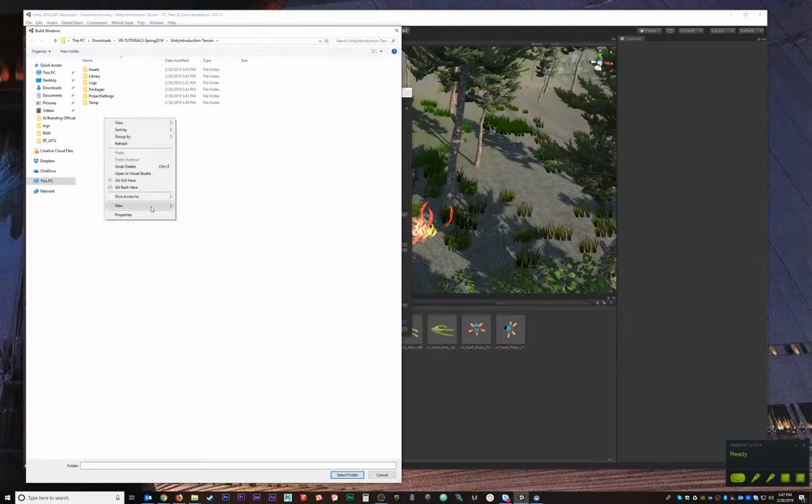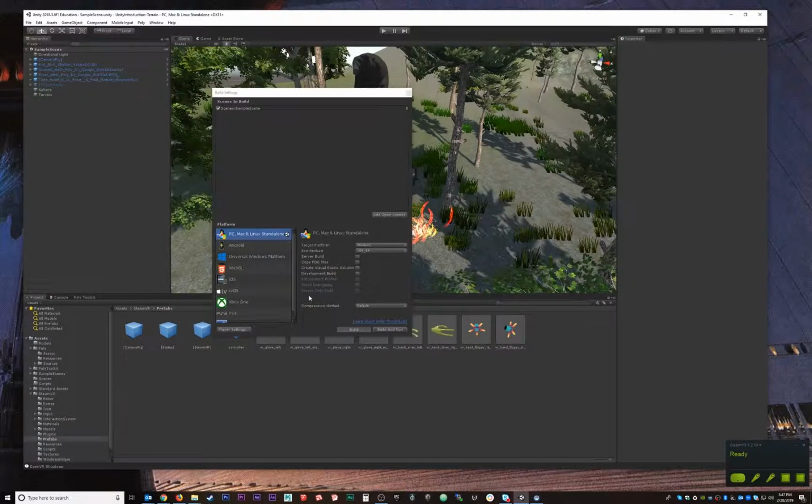I'm going to make a new folder here, and I'm going to put in VR project. And I'll write here Vive because I'm building it for the Vive. Open that, say select folder. It will compile it out, and then you're going to have an executable file that you can share, and people can run it on their own Vives or SteamVR compliant VR headsets.